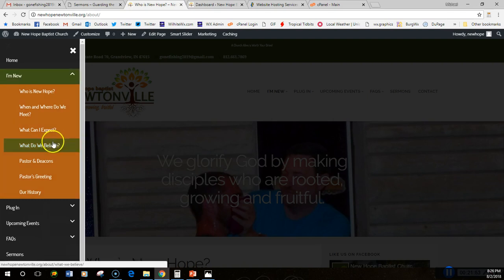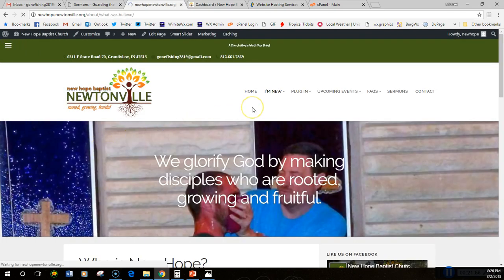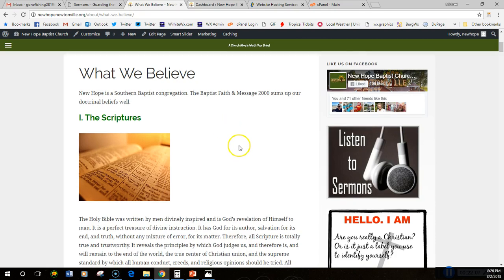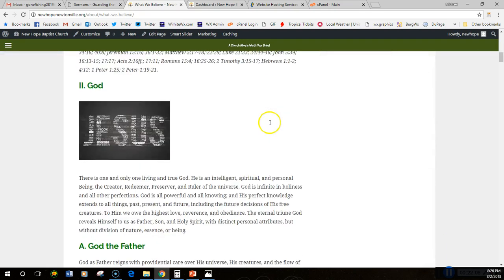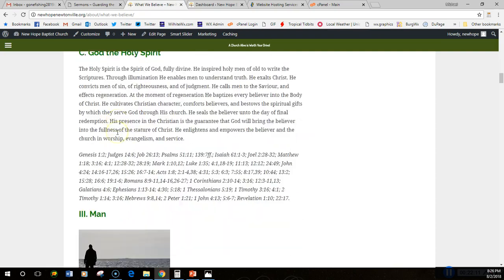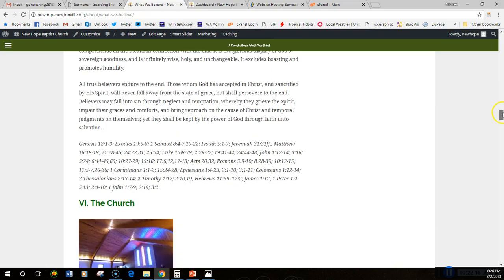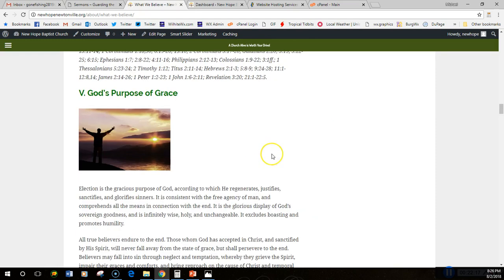There's "what do we believe." Again, if you're going to do a "what do we believe," then make sure that you get it on there. Ours is long because our statement of faith is the Baptist Faith and Message 2000. That's the official doctrinal statement of the Southern Baptist Convention. We're a Southern Baptist church. We've just adopted that, so all I did was put that on here. But through each one of these, I've got a little picture, as you'll notice, just to break things up a little bit more. And there are scripture references all throughout that.